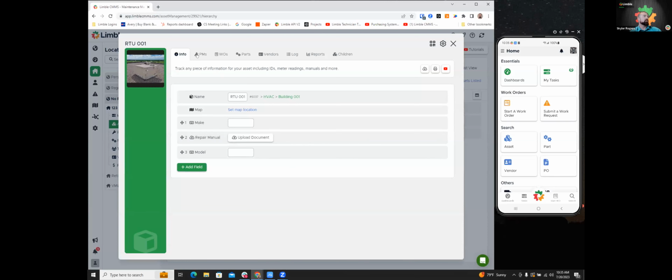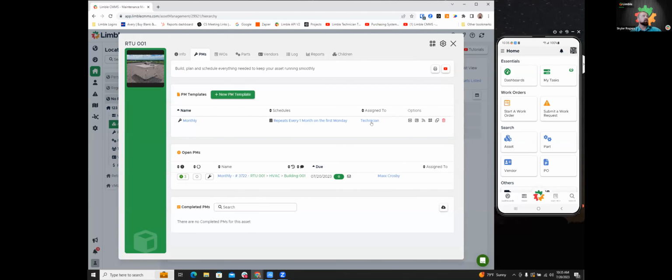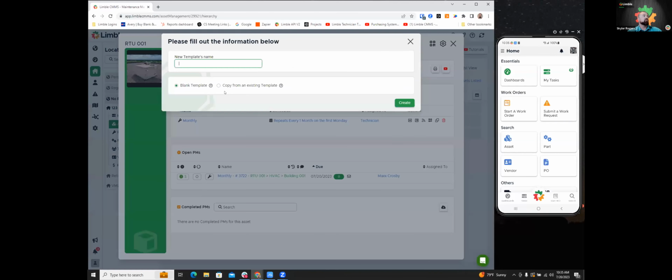We'll go ahead and go into the PM portion of this. And this is where I can actually create a planned maintenance template. So we'll go ahead and create another monthly planned maintenance for this rooftop unit. I can do that by simply clicking new PM template. I'm going to call this one my monthly, for instance.